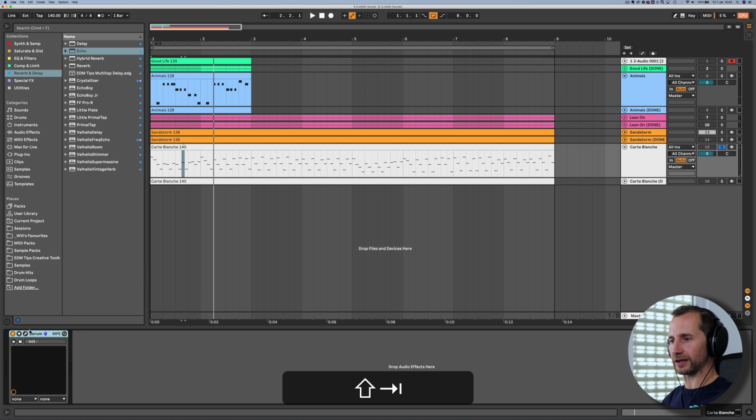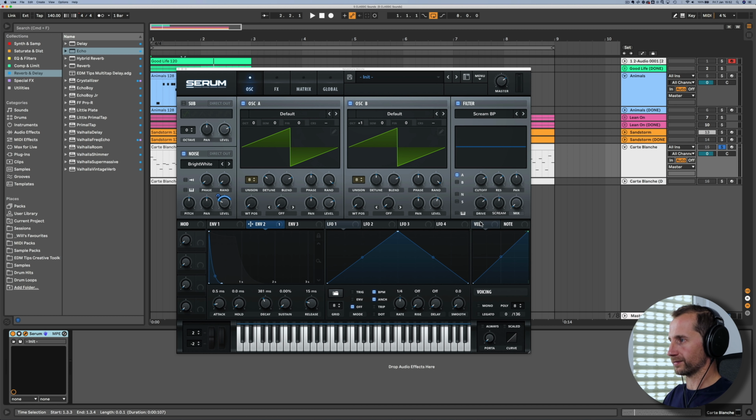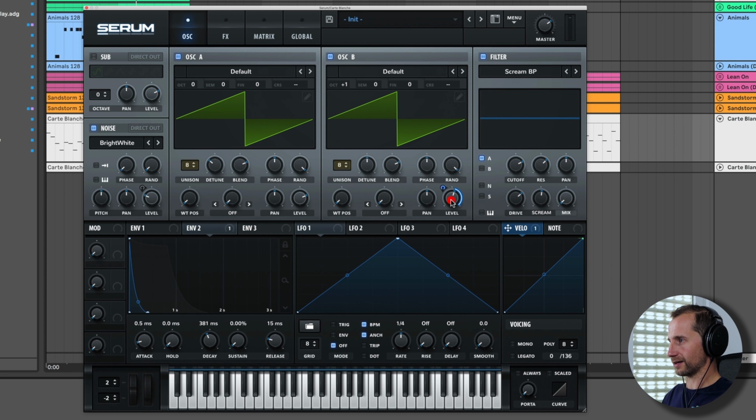And the reason is, I'm now going to assign something to the velocity control. So we can assign it to the level of both of our oscillators. And that's going to mean the full velocity notes, which we've got programmed in, are going to be slightly louder than the other ones. It's going to add more movement to this sound. We can do it with the white noise as well. So there's already more movement in this sound.